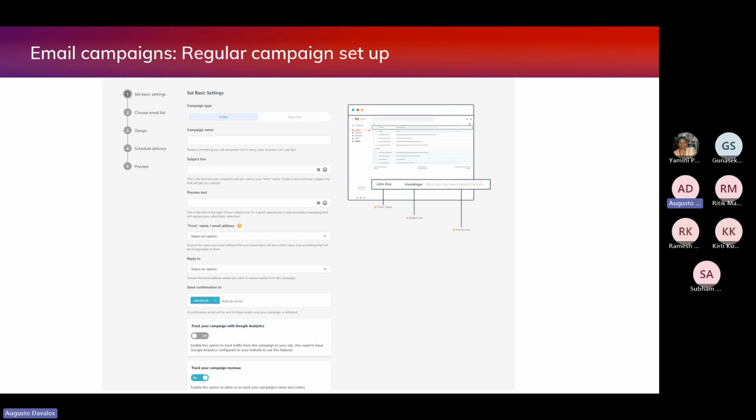So if you see in the image on the right, it also gives you an idea of what you're filling in. You have the from name, you have the subject line, and then the preview text is right next to the subject line.